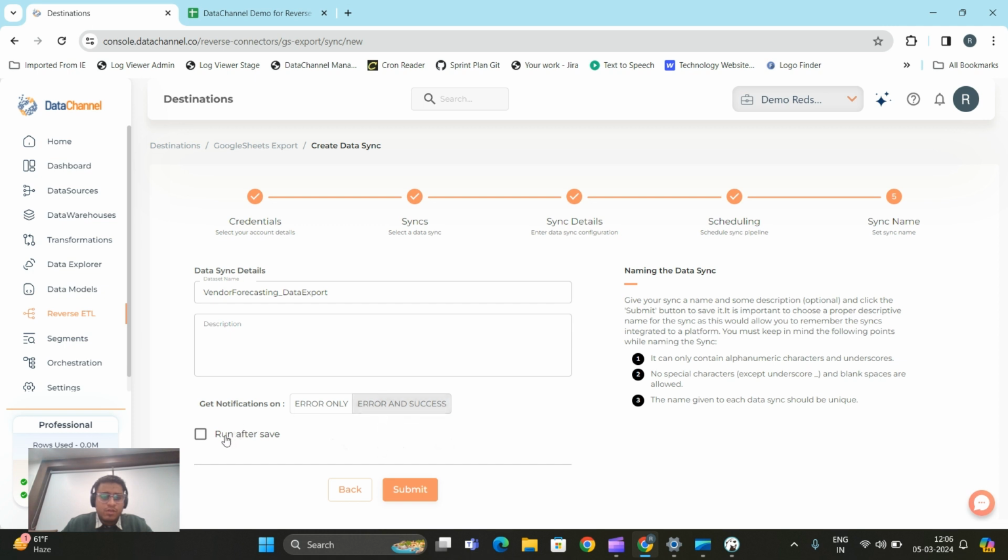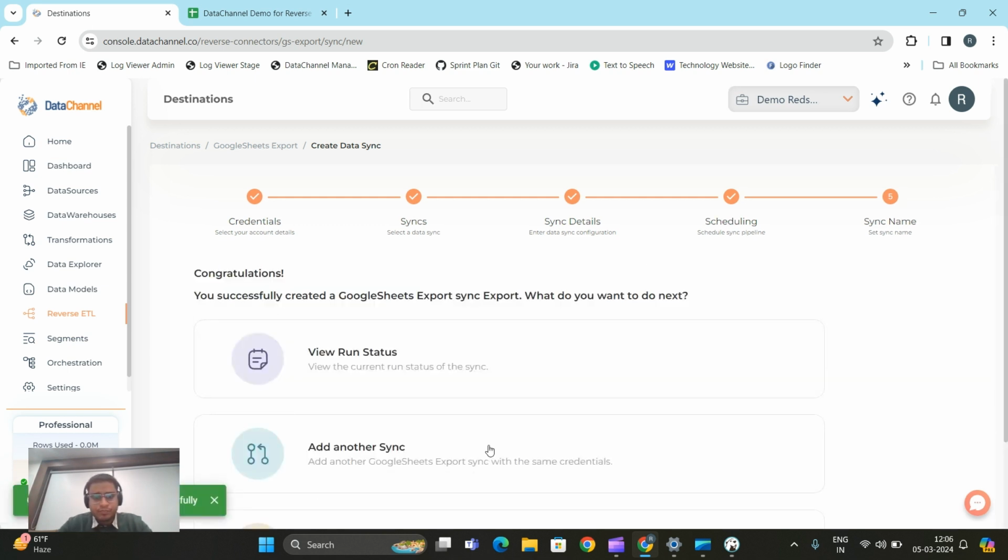And this is again the same as in the forward pipelines. Just select error and success, select run after save. Or let's just not select run after save and just select submit here. I'll be using orchestration to run this reverse sync later.